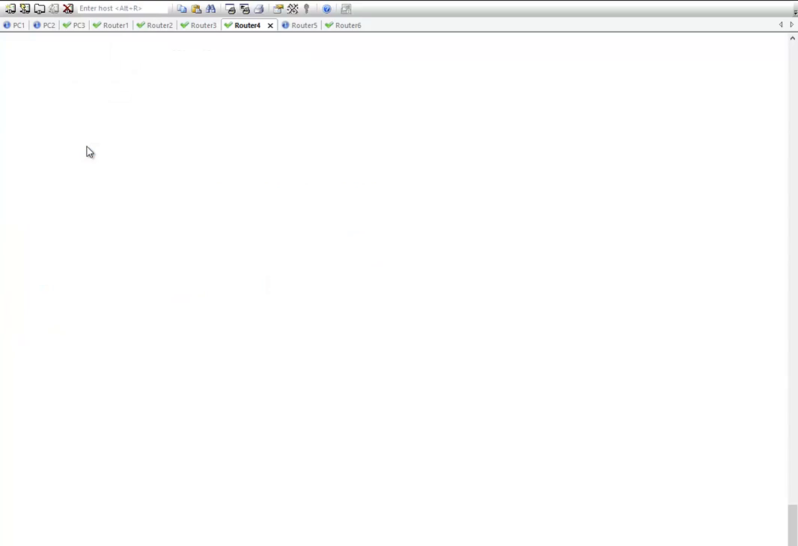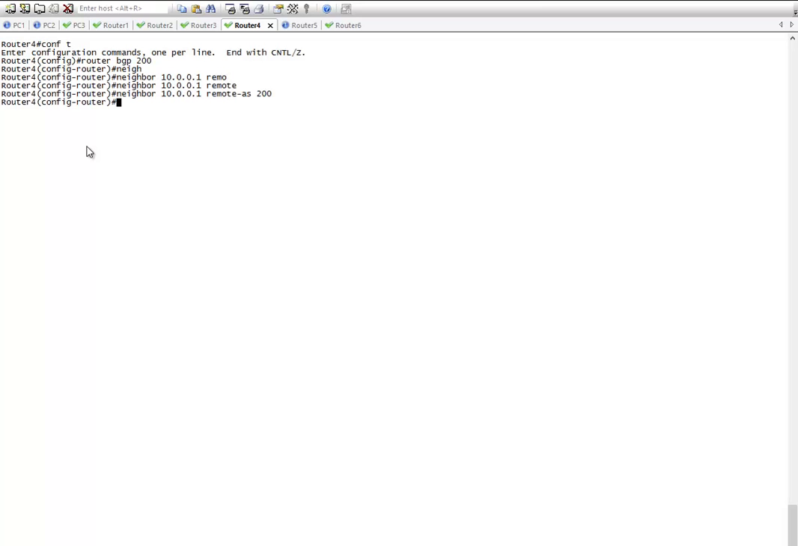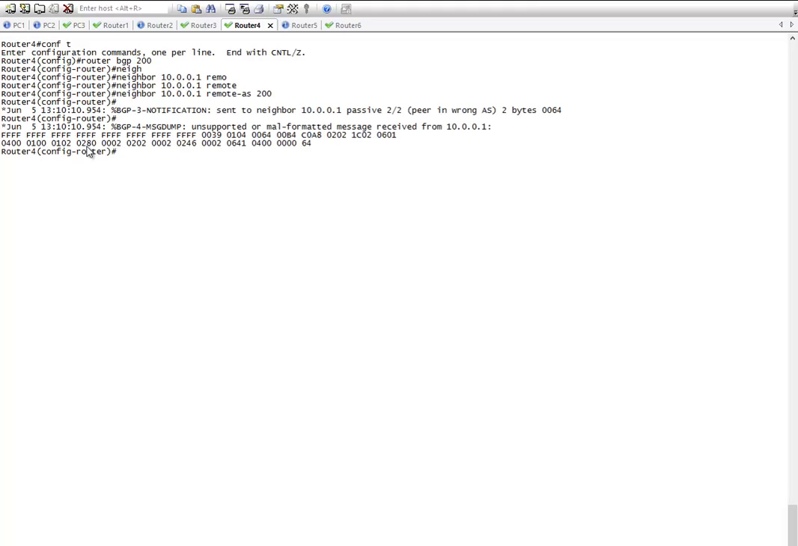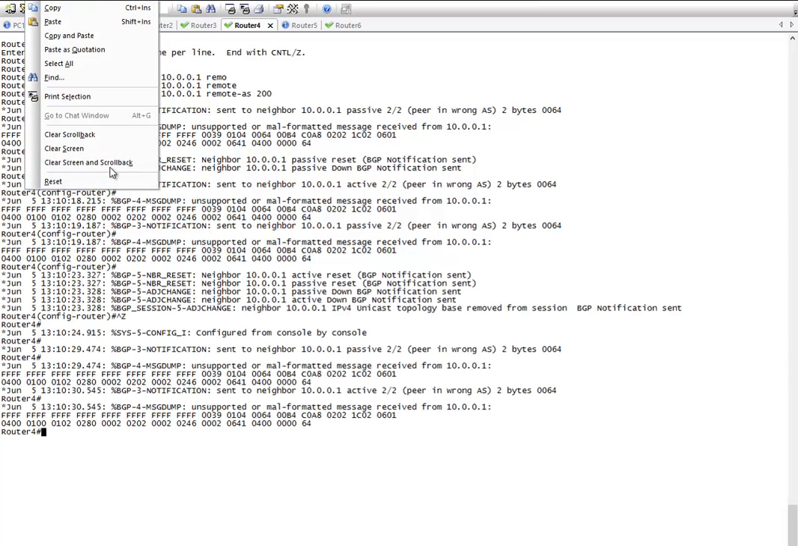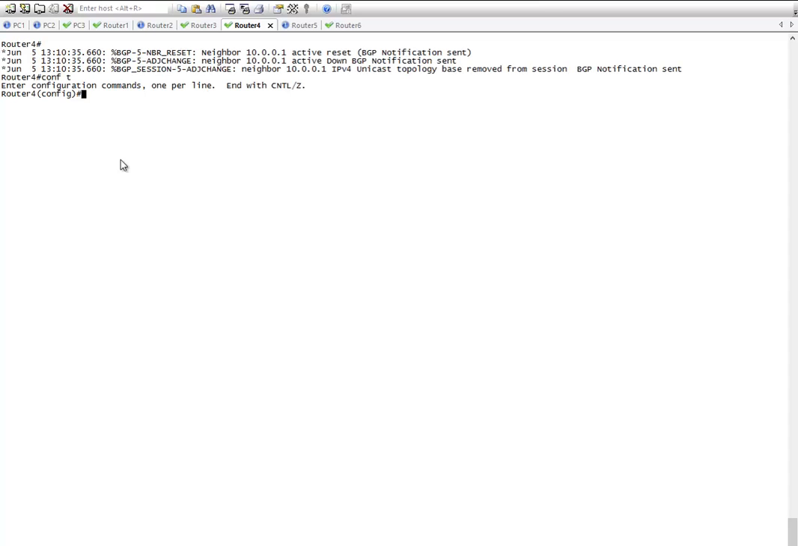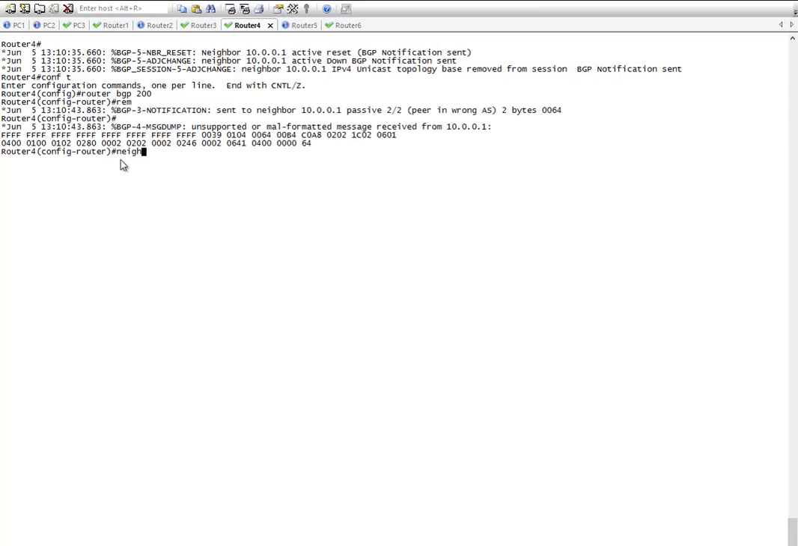Now I go to router 4 and say router BGP 200 neighbor 10.0.0.1 and the remote AS is 200. Now these two routers must become neighbors. We have some errors apparently. Wrong AS. Why? 200. Oh, sorry. The remote AS is 100. Configure terminal, router BGP 200. Sorry, let me correct my mistake.